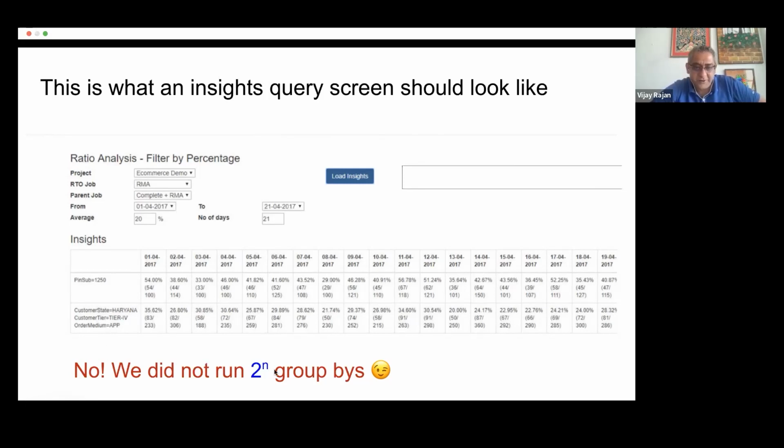So no, we did not run the 2 to the power n group-bys. You cannot run 2 to the power n group-bys. I can't write that many queries and automate. And even if I do that on the database, first of all, the time is prohibitive. Secondly, it's extremely wasteful, and that's not the way to do it. And I'll explain how I got the idea of how to build that oracle that would pull out information.